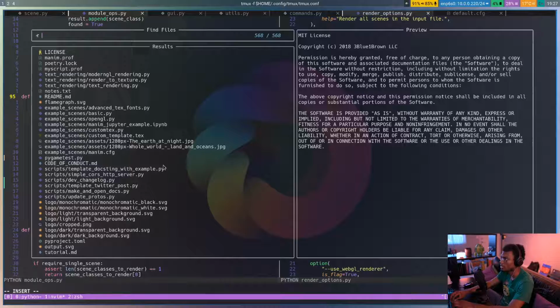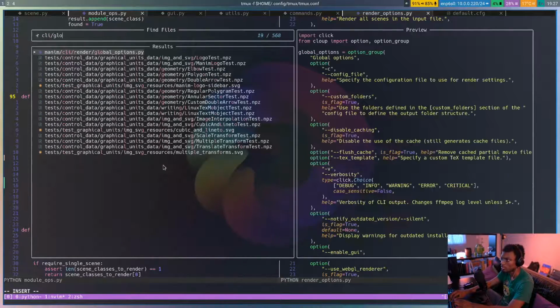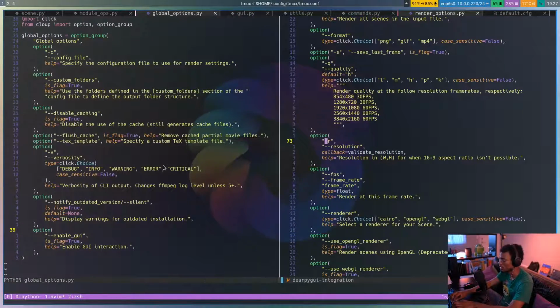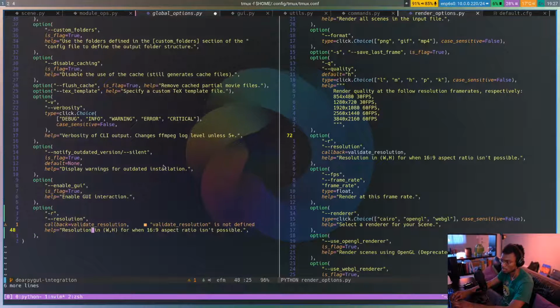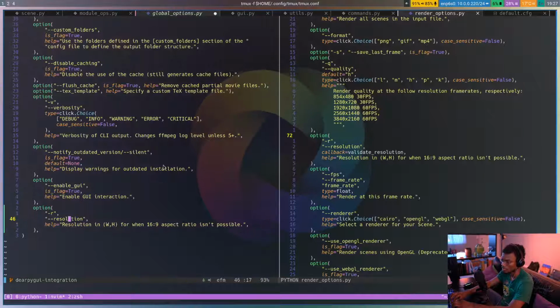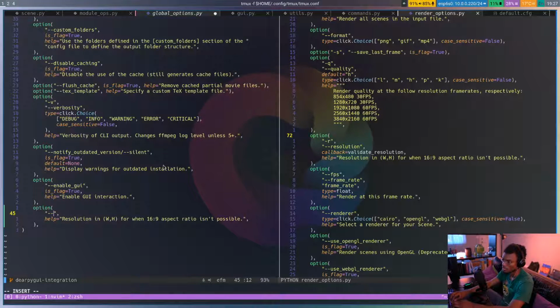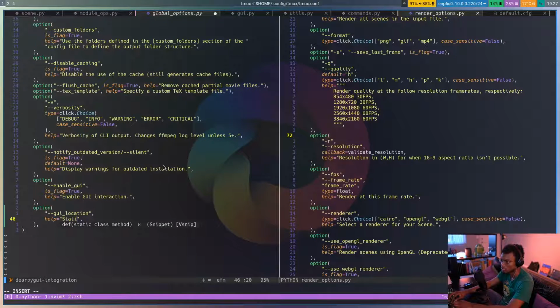So I guess I'll go to global options here, and I'll just basically copy this. Call this GUI starting GUI location or something like that. Starting location for the GUI.